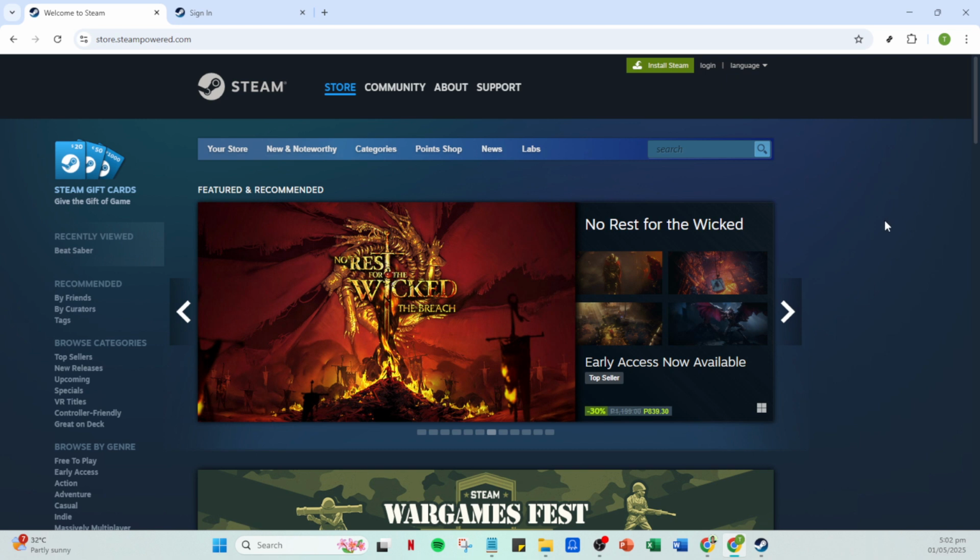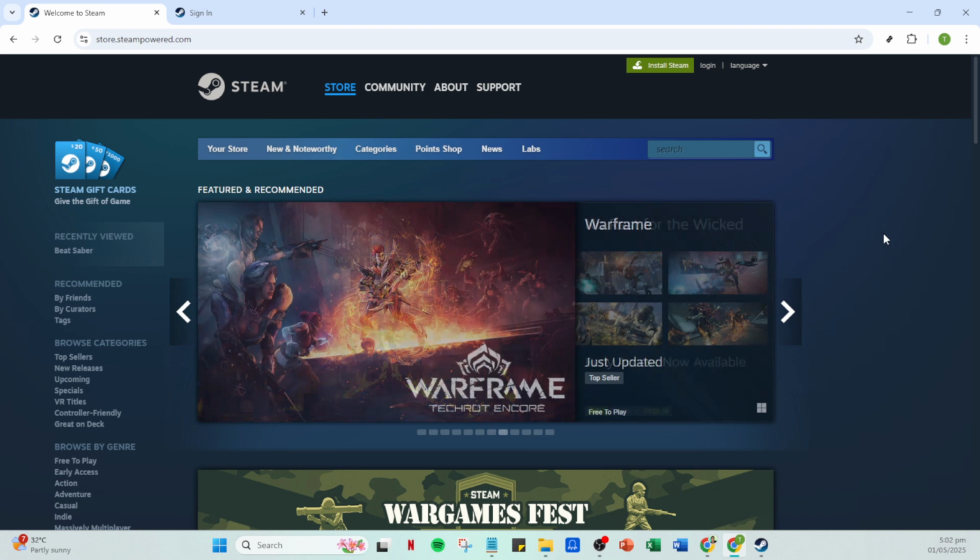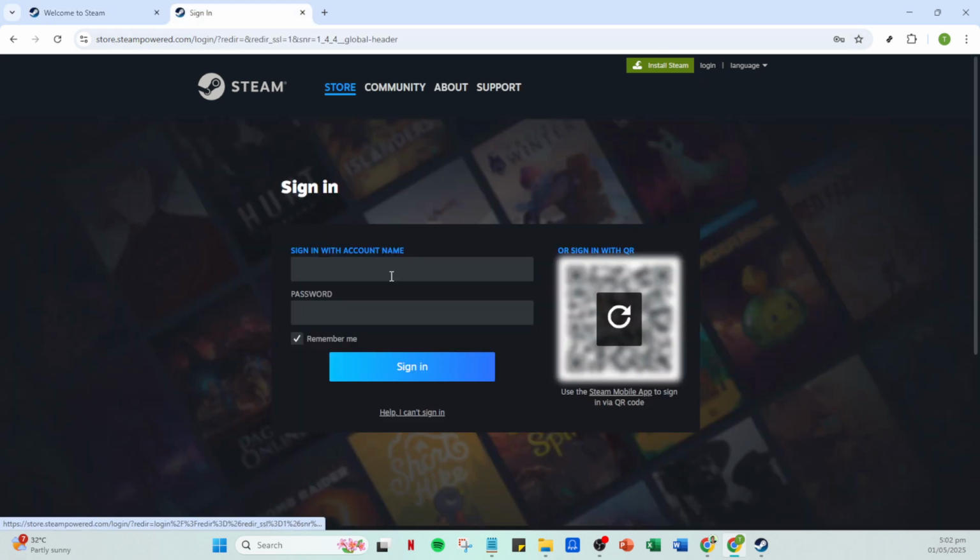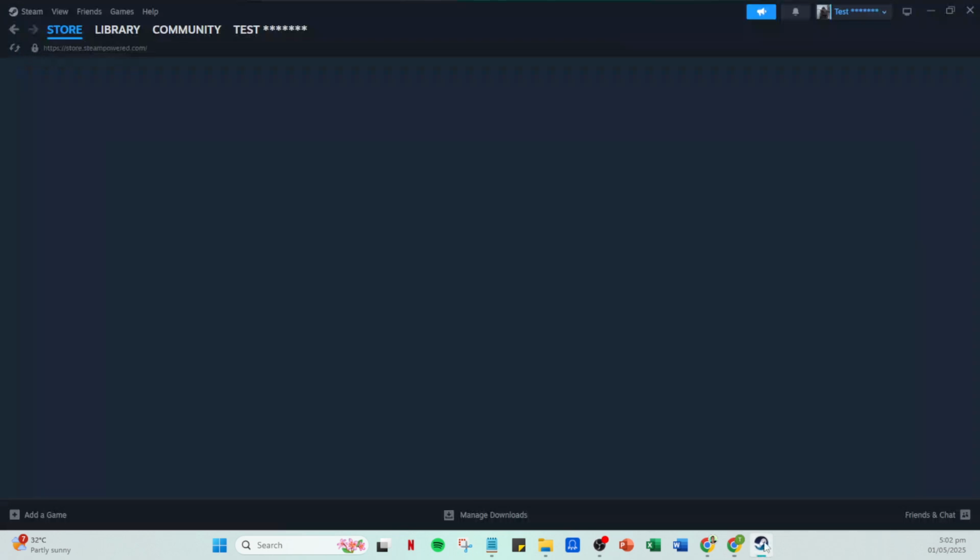Click on the login button located at the top right corner of the Steam window and you'll be prompted to enter your account name and password. Remember, your Steam credentials are like your keys to a digital world, so ensure you keep them secure and private. Once you've entered your information, go ahead and click on the sign in button. This will bring you to your Steam homepage where all the action begins.